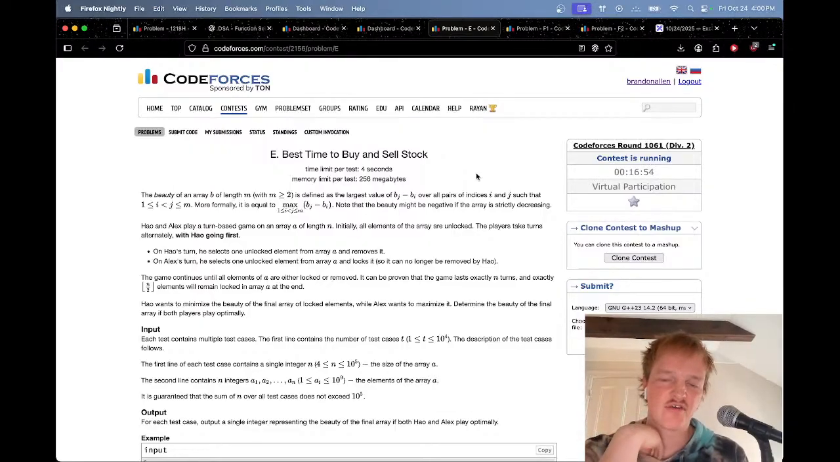It can be proven the game lasts exactly n turns, and exactly n over 2 elements will remain locked in the array at the end. Howe wants to minimize the beauty of the final array of locked elements, while Alex wants to maximize it. Determine the beauty of the final array if both players play optimally. Okay.